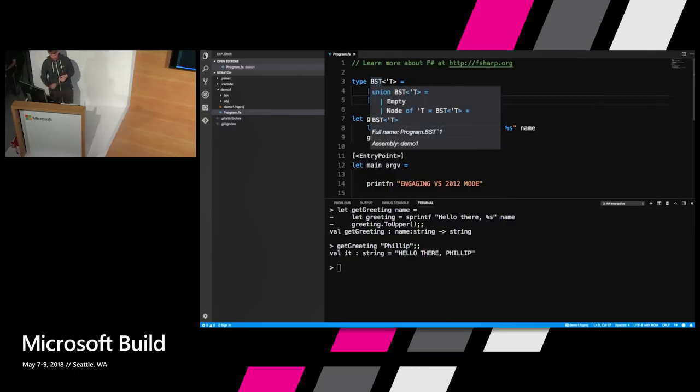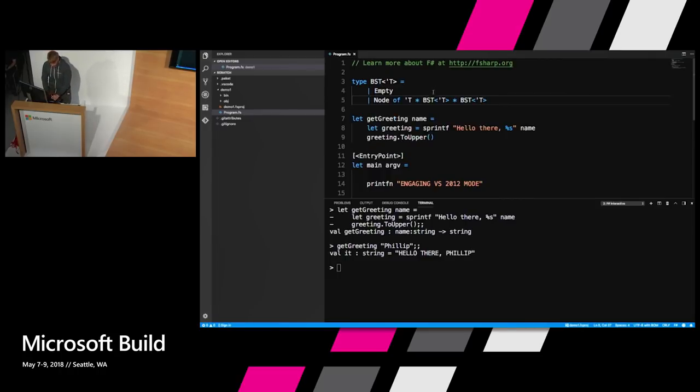Right? If I hover over this, you'll notice that it's a slightly different tooltip. It says union BST. This is a discriminated union. And it shows me the actual definition of the type in the editor. So if I were to be consuming another library written in F# or something like that, and they exposed a discriminated union for me to interact with, I could hover over that in the editor and see the type without having to navigate to it and that sort of stuff.